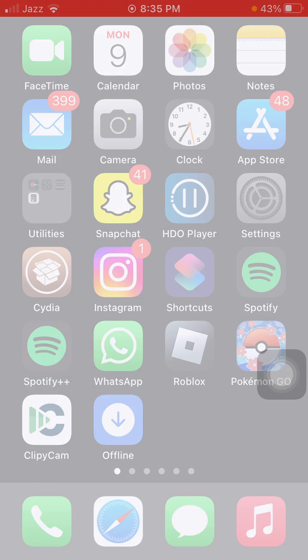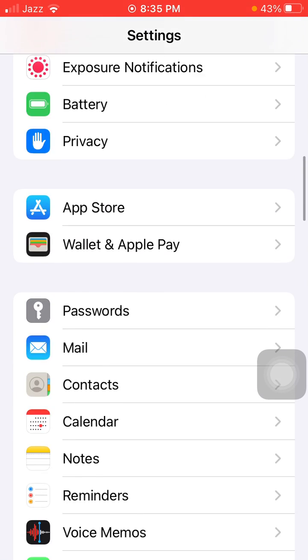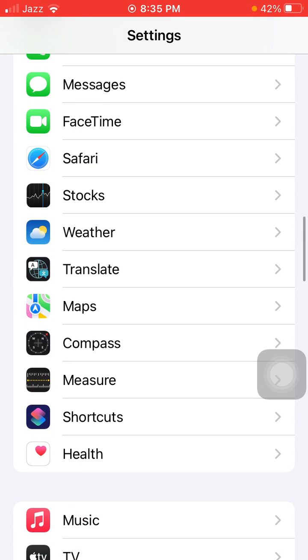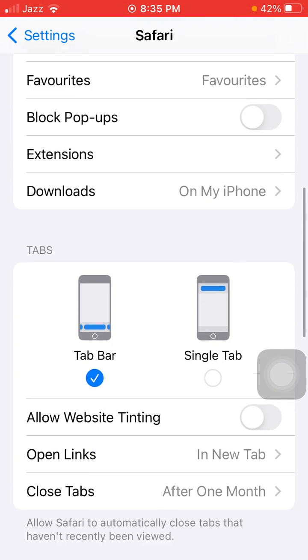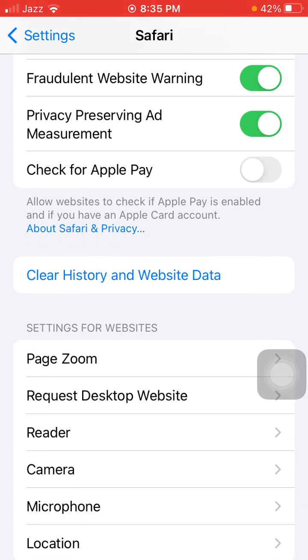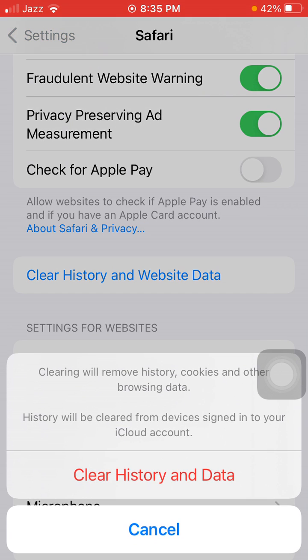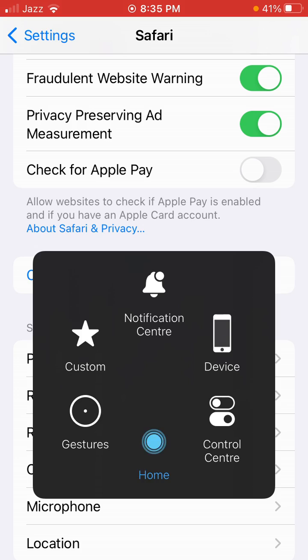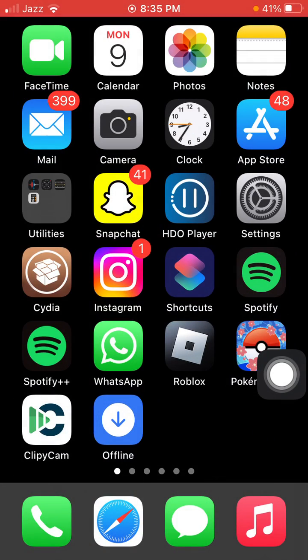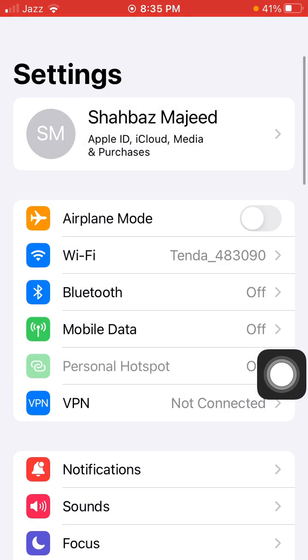The next one is launch settings. Here we have to scroll, find and tap on Safari, and under Safari we have to tap on clear history and website data, and tap again clear history and data to confirm. Now force close all the apps that are running in the background and launch settings again.